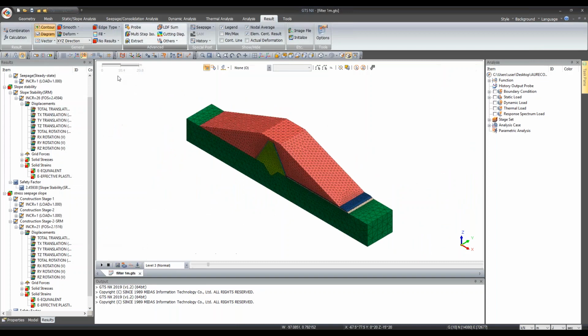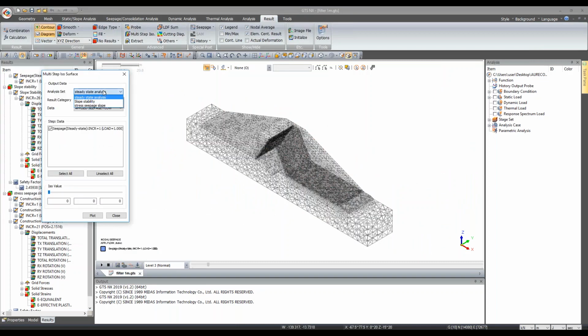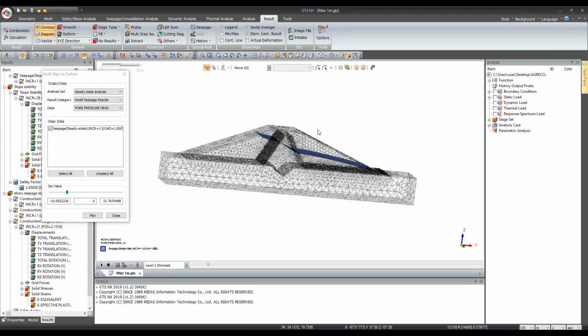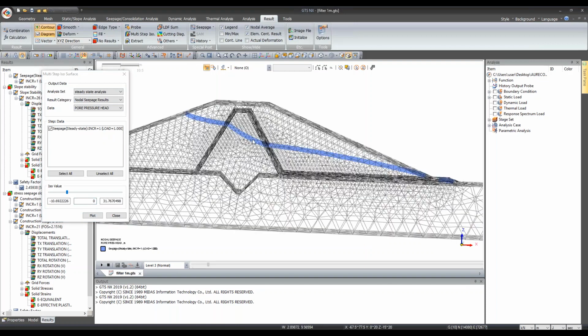Yes. So now let's say we are interested in equipotential lines. So for the equipotential lines, we need to go for total head. Before going into it, let's say we are interested in finding a phreatic line. On the phreatic line, my pore pressure head will be 0. So I'm going for 0. I'll just plot the result. Yeah, this is my phreatic line, and in the core you can find there is a sudden drawdown, because the core does not allow most of the water, but this is the phreatic line.